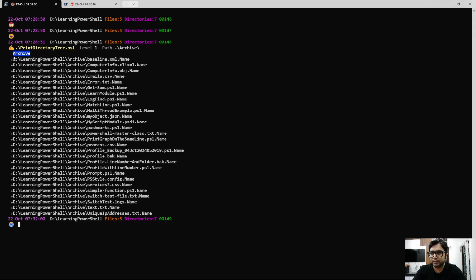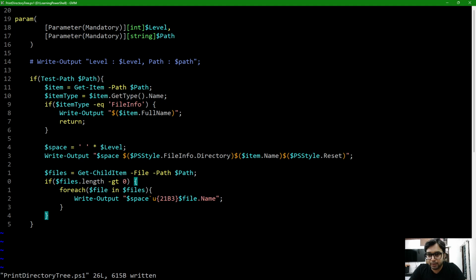So you can see that it is printing archive as the directory name, and then it prints all file names present in it, but there is no hierarchy preserved, so we have to fix that. If I go here and say $space, this is a Unicode file name, we need to preserve hierarchy.